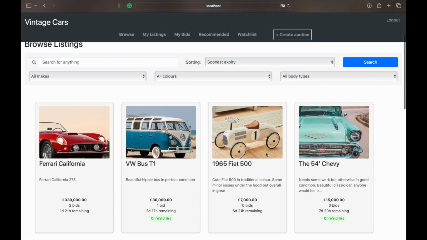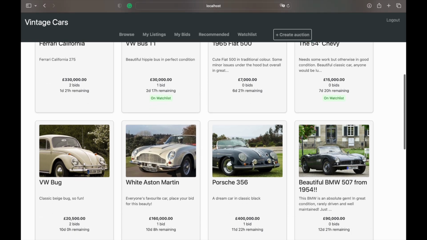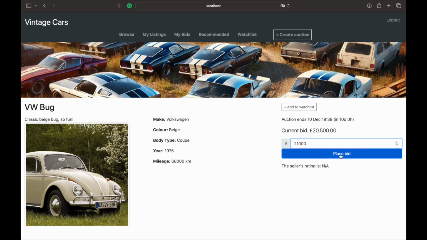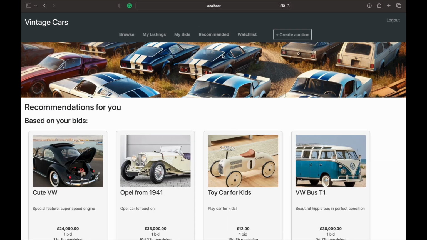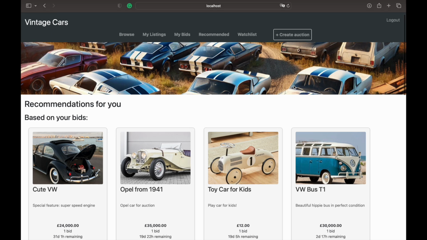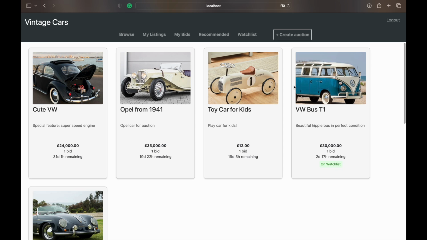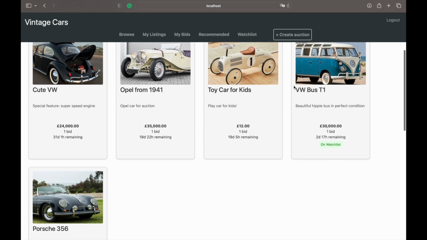As a buyer makes bids on items and adds items to their watch list, this will help the system create recommendations for other items they may be interested in. Recommendations are visible on the Recommended page. The first recommendations are based on other users' bids. The system looks at other users who have placed bids on the same items and looks at other bids that those users have made and recommends those to the current user.